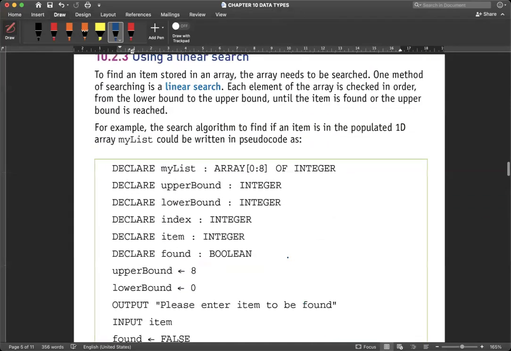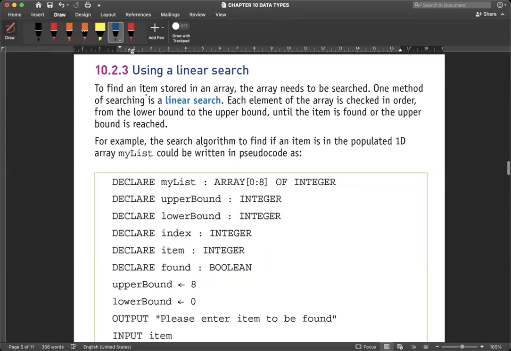So linear search means to find an item stored in an array, the array needs to be searched. One method is a linear search. Each element of the array is checked in order. Simple. You have to check every element from the lower bound to the upper bound. And once you find your search item, your loop will be terminated.